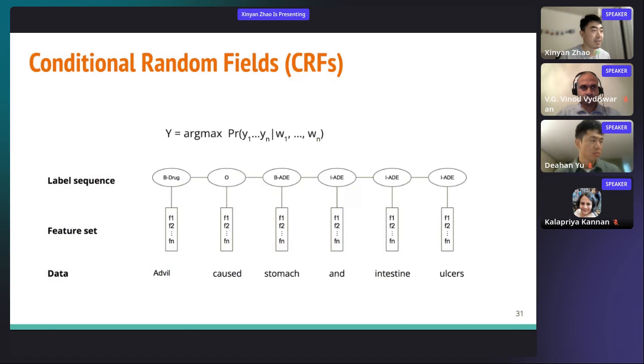Suppose we have the sentence "Advil caused stomach and intestine ulcers," and we want to find the medications and the adverse drug events that might be mentioned in the text. We first need to define a set of features for each token. Then we will have a feature matrix, and we send the feature matrix to the model. If we are training a model, it will try to maximize the likelihood of the label sequence given the text, by finding the weights.